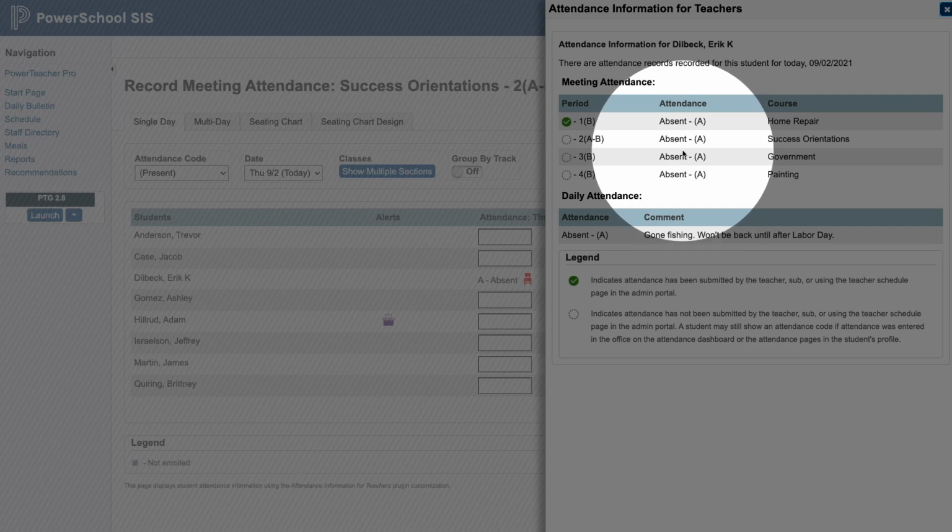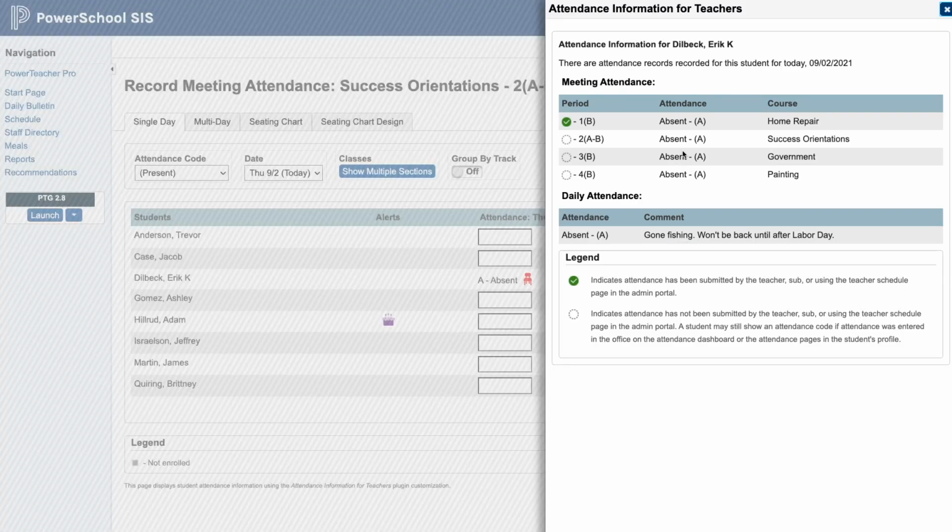Eric has attendance for the whole day, even though most of his teachers have not submitted attendance. And that's because the administrative office probably put that attendance in on the attendance dashboard or directly within Eric's account using the Enter Attendance page.